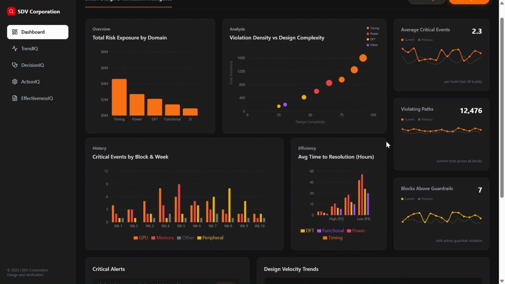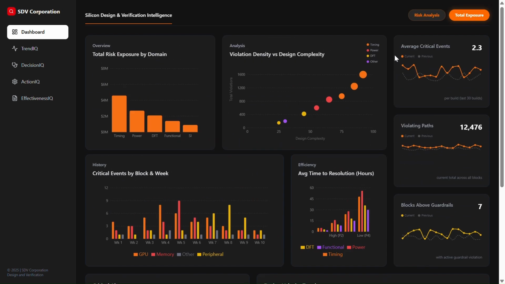To the right of the dashboard, trend widgets show how critical events per build, violating paths, and blocks above guardrails are behaving over the last few weeks. This gives leaders a one-page view of exposure across timing, power, and DFT.